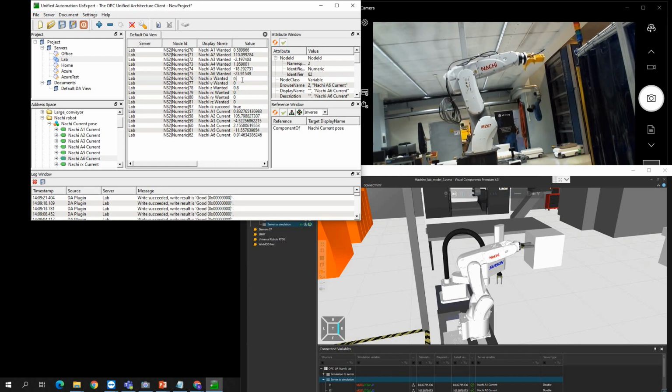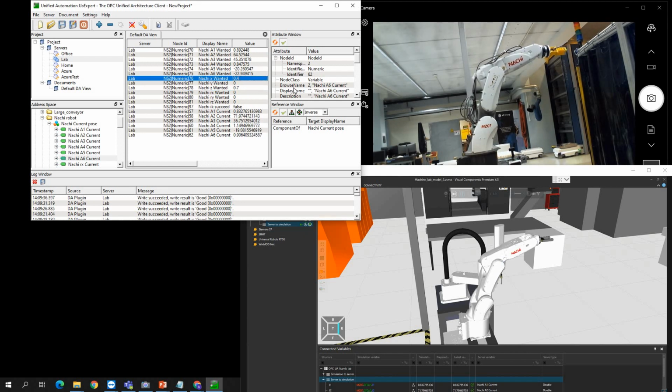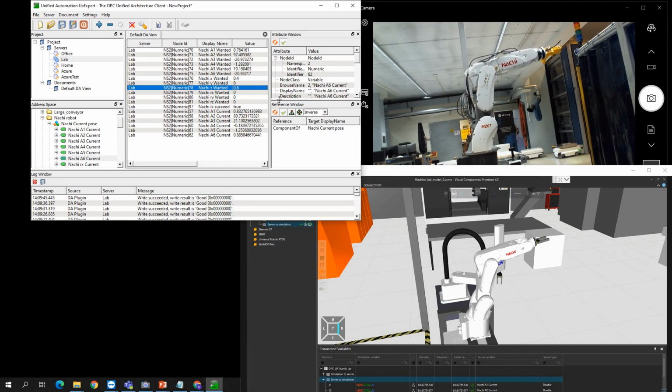So when I change the wanted TCP values here, it will send the request to our inverse kinematics. It will convert the TCP value to the joint value. Then after the PID calculation, the joint value will be sent to the robot controller. It will drive the robot to the position. And it will also feed back the robot's current value to the OPC UA server. So the simulation will move according to the current position.